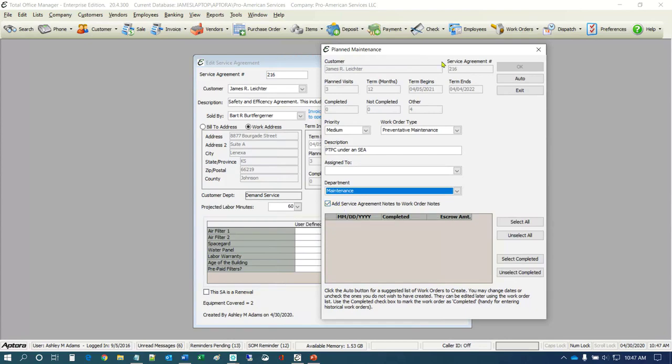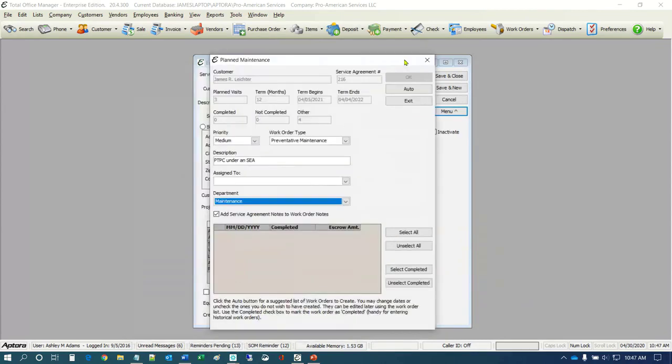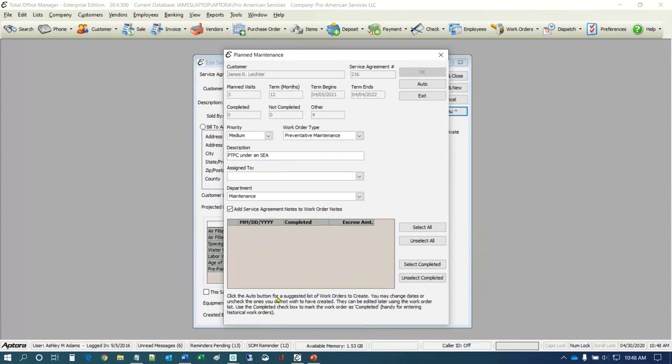If we had added notes to the service agreement, and earlier we looked at the menu and saw notes, if we typed in notes there, we had the option of copying those notes into each work order. Now, this little label down here kind of gives it away. You could just read this and I could stop talking. That gives away your next step. So if you forget, just read that. But what you're going to do is click Auto, and it created for us 3 work orders.